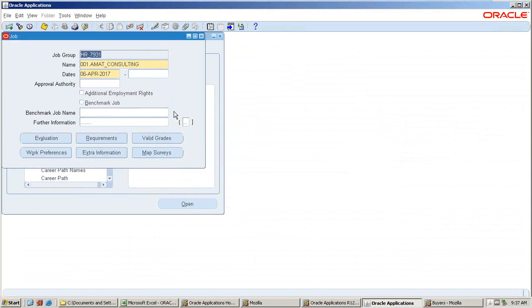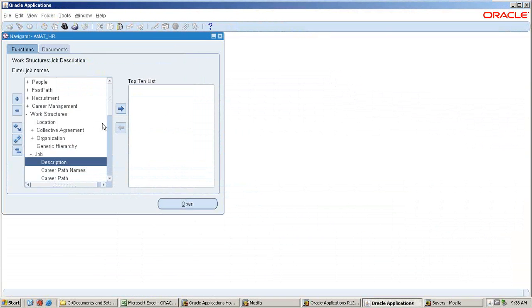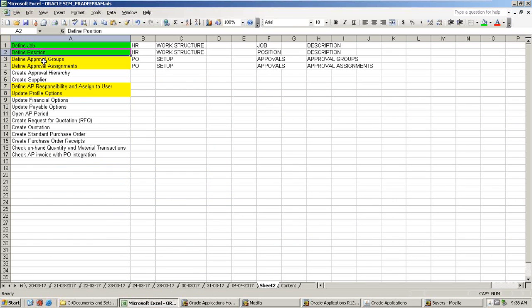Yeah, we have this one. I'm at consulting. Job is fine. The position also is not a problem, because these are all related to the business group only. So we have no issues.